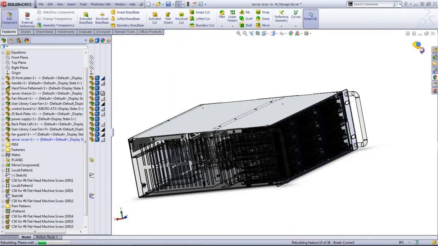But that's how you go about controlling the Hide/Show states and the transparency of components and subassemblies.